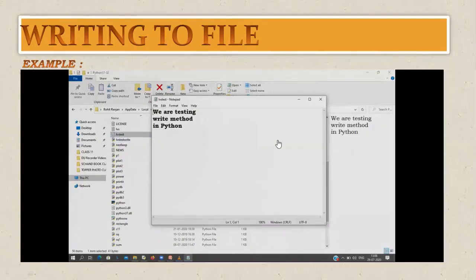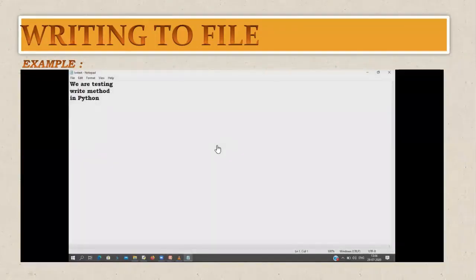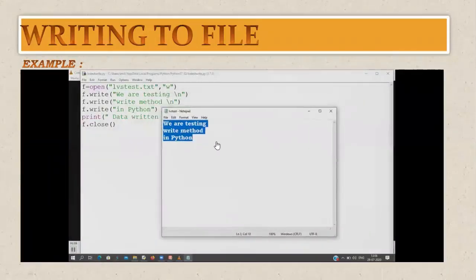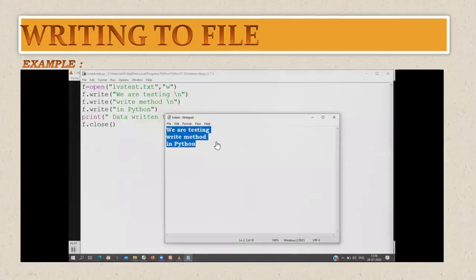Now this is the output. I think we are done here. You can see the output. We are testing, new line, write method, new line, in Python. That was the same we were expecting. So it has been done through the write method. Let's verify it. This is the content that has been given to the lvstest.txt file.